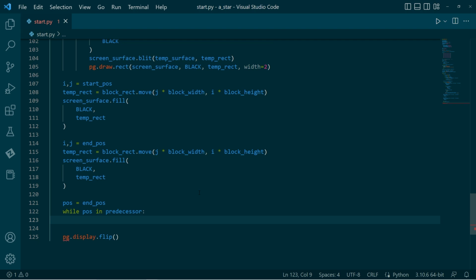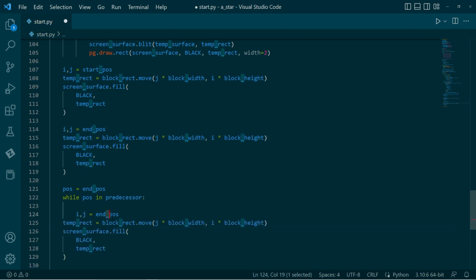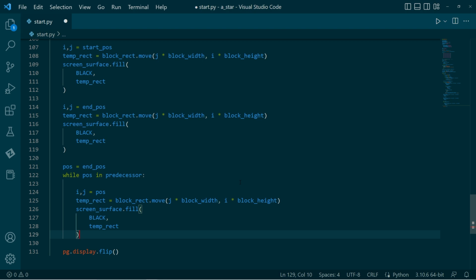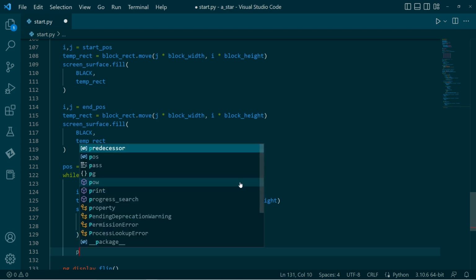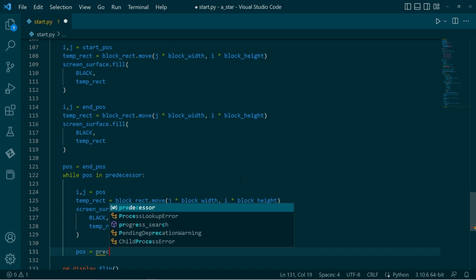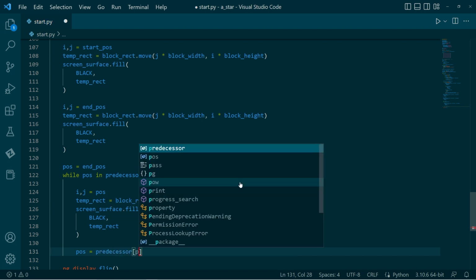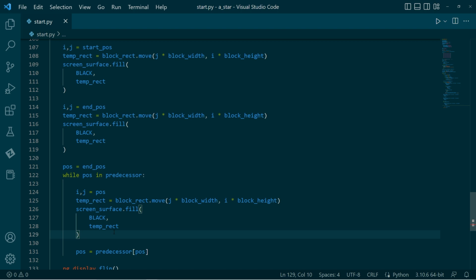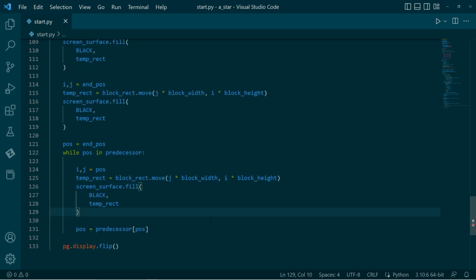Okay, no worries. So we'll actually do exactly the same as we have here. So we'll just say, okay, unpack this based on the position and then get a copy of the rectangle, which has been moved to the appropriate position. And then just fill it in with black. And then all I need to do is step back again. So I'll say position is look inside predecessor, get the predecessor of our position. Okay. Cool. So that's all the annoying nitty-gritty done.